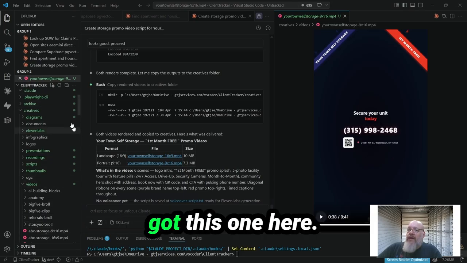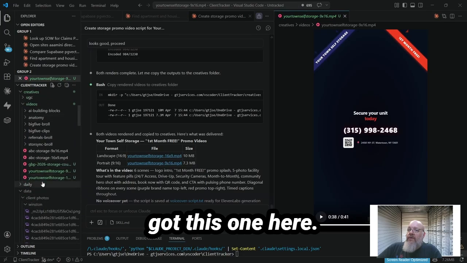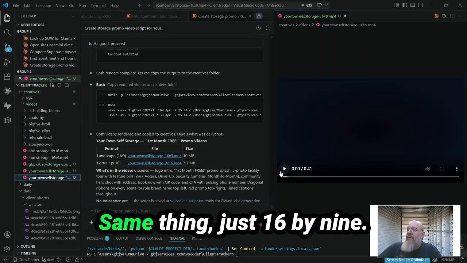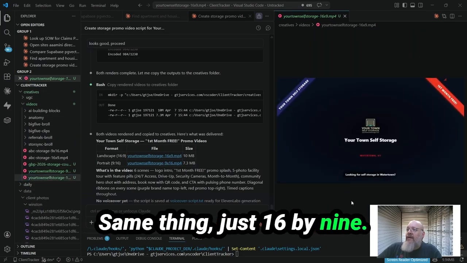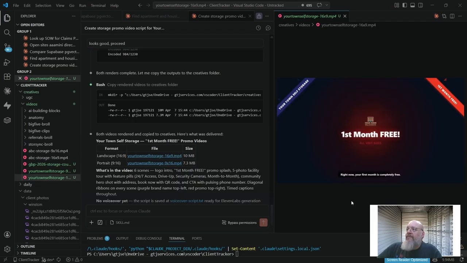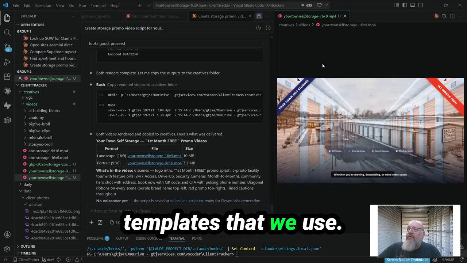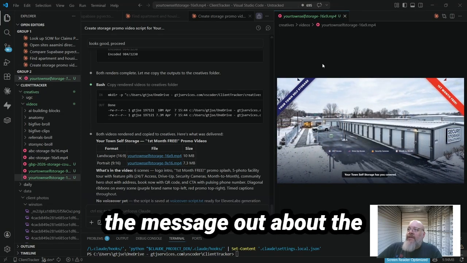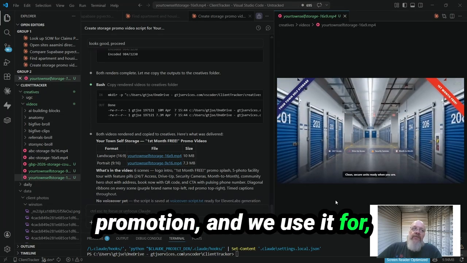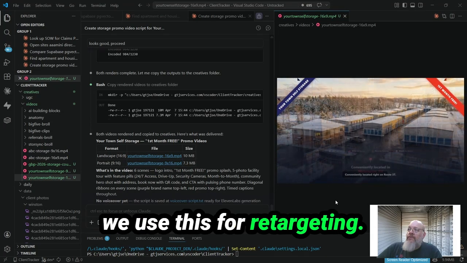And then we've got this one here. Same thing, just 16 by 9. And you could design anything. Like we've got 4 or 5 different templates that we use. We're basically trying to get the message out about the promotion. We use this for retargeting.